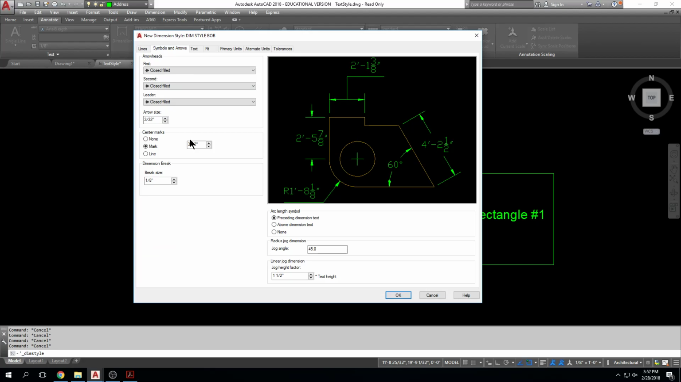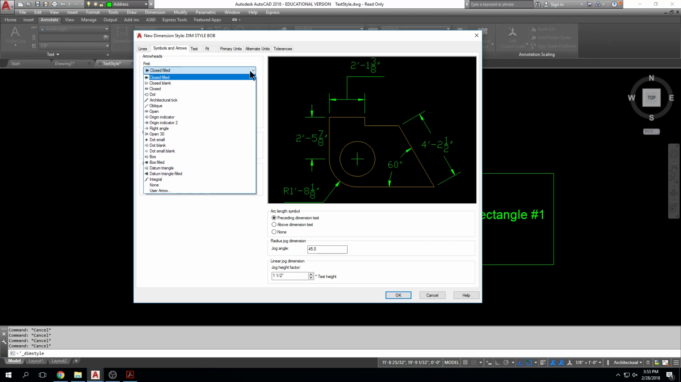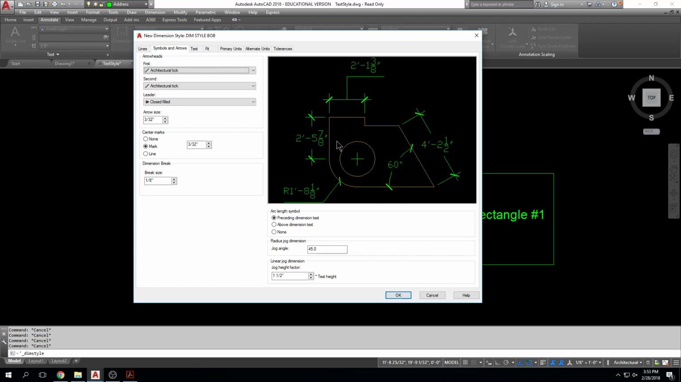Number 2, symbols and arrows. You notice that we have arrows right here at the end of our dimensions. That's not typical architectural. You'd use this dimension style maybe in engineering, and maybe not even civil engineering, but mechanical engineering, where you're 3D printing parts or designing parts. But we're going to change this to an architectural tick, so it looks a little bit more typical. This all looks good. We're going to leave all this alone for now.